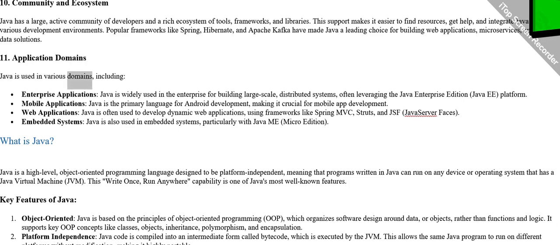11. Application domains. Java is used in various domains, including enterprise applications. Java is widely used in the enterprise for building large-scale, distributed systems, often leveraging the Java Enterprise Edition, Java EE, platform. Mobile applications. Java is the primary language for Android development, making it crucial for mobile app development. Web applications. Java is often used to develop dynamic web applications, using frameworks like Spring MVC, Struts, and JSF, Java Server Faces. Embedded systems. Java is also used in embedded systems, particularly with Java ME, Micro Edition.